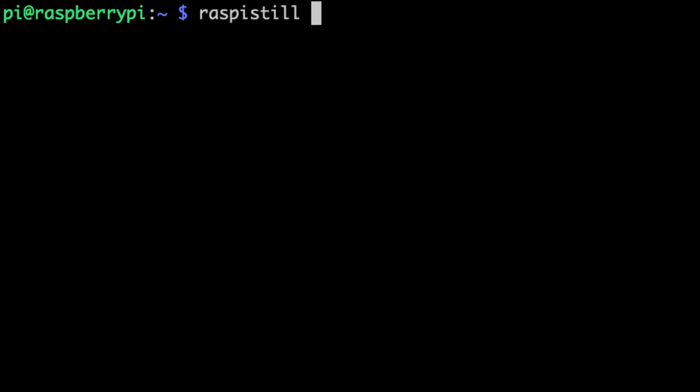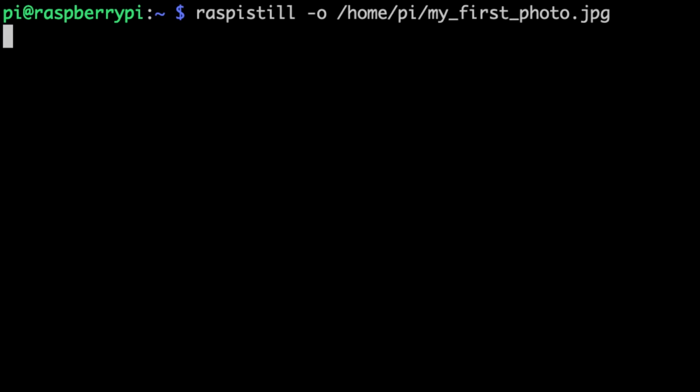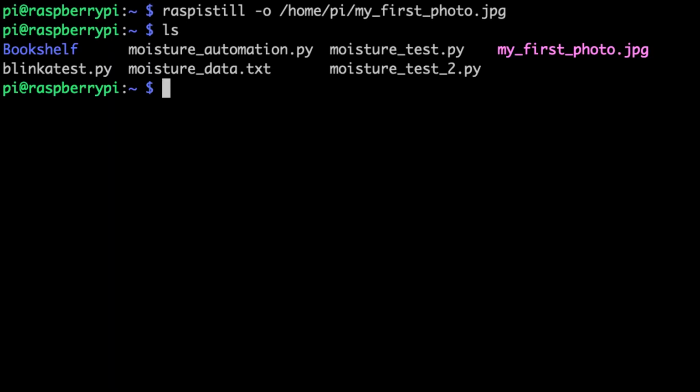And the option is raspistill -o, like output, and then I will have to define the output folder, which in this case will be my main folder, /home/pi, and the name of the photo, my_first_photo.jpg. Cool, it takes a few seconds. List the directory, and there is my_first_photo.jpg.